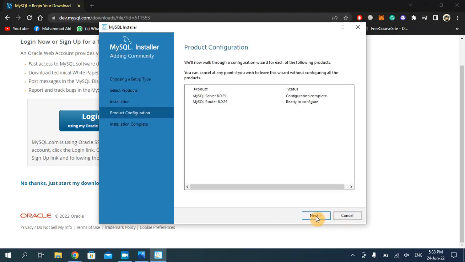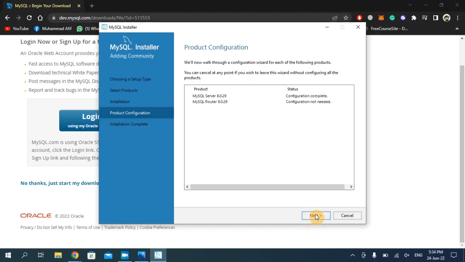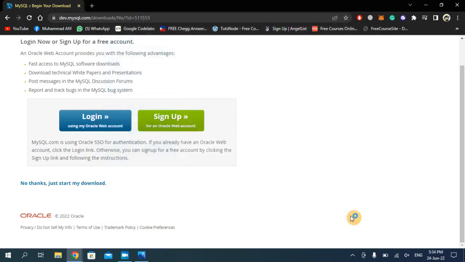and once again click on the next, and here you can see some basic details, and then click on the finish button again, and once again click next, and here the final finish button. That's it.